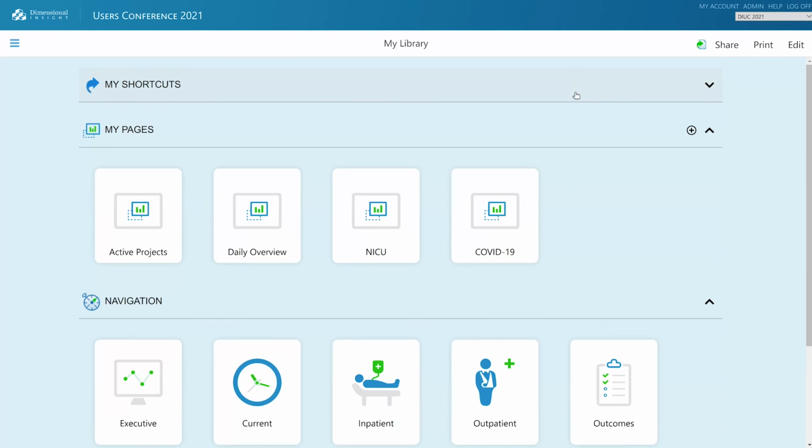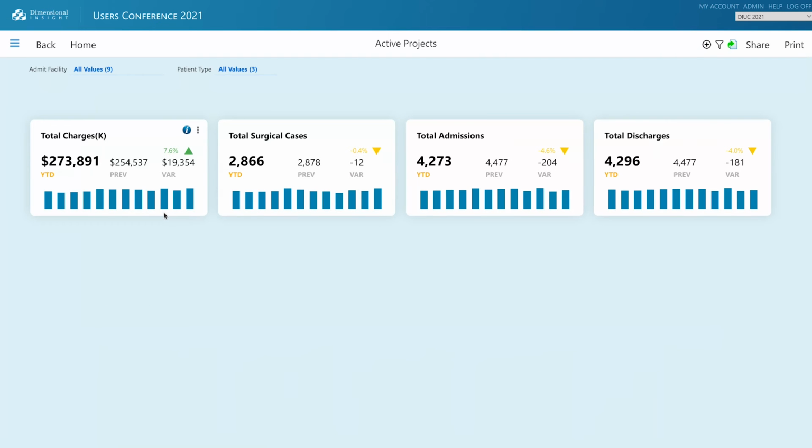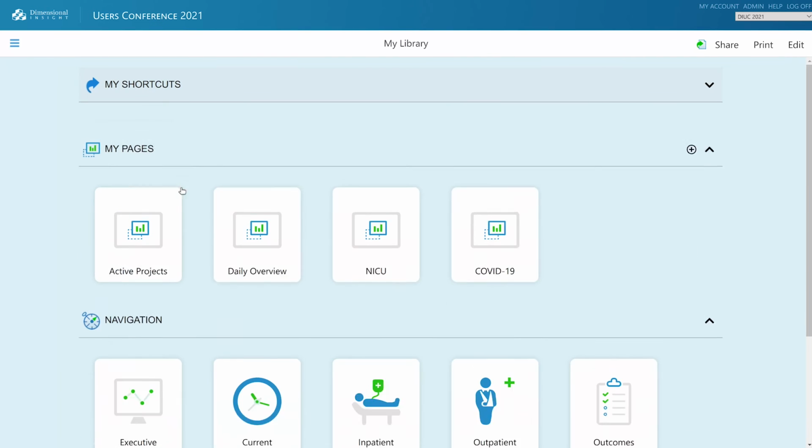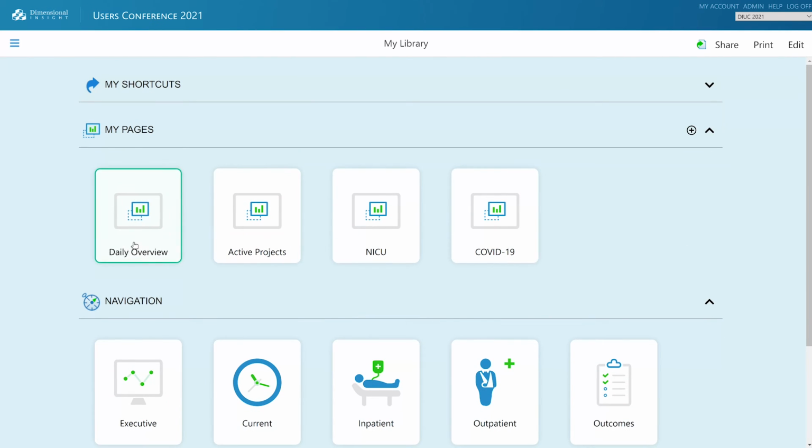The next section is My Pages. My Pages refers to the self-service dashboards that I, as a user, have created, as well as self-service pages that have been shared with me by other users. I can add a new self-service page right from my home page, or I can visit any of the existing custom dashboards that I've built using stamps in self-service. And just like shortcuts, I can drag and drop these to rearrange and sort them into folders.